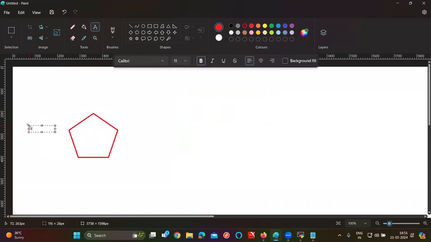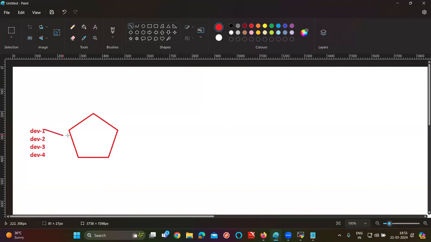Okay. So generally, what will be happening is, it is my GitHub repository. To the GitHub repository, who will push the code? Developers. So I'm taking 4 different developers: Developer 1, 2, 3, and 4. What is the work of developers? Pushing the code to the GitHub repository.